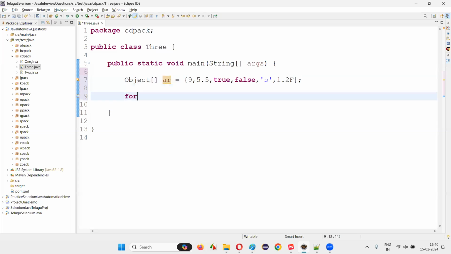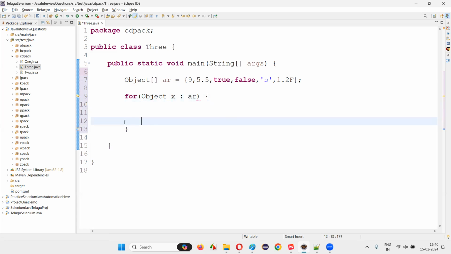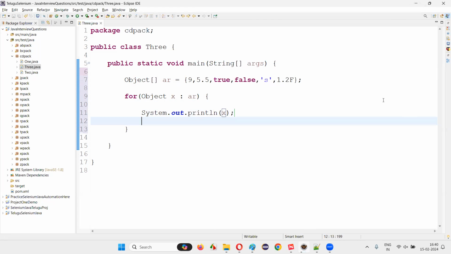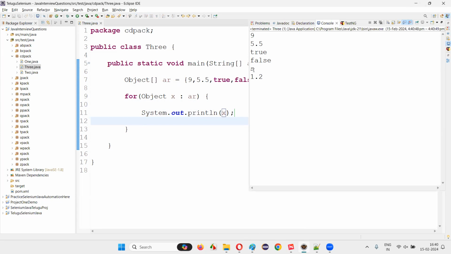I can use a for each loop now. Each and every element in this particular array is of object class type. So I'll write Object x colon AR, and I'll print it out. System.out.println, I'll print out the object x. Now run the code, and all the elements of this object array should be printed in the output. That is 9, 5.5, true, false, yes, 1.2.